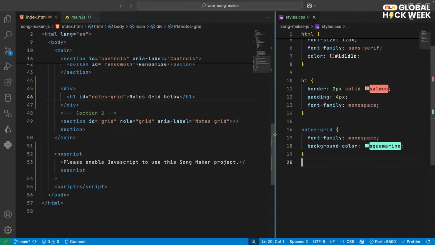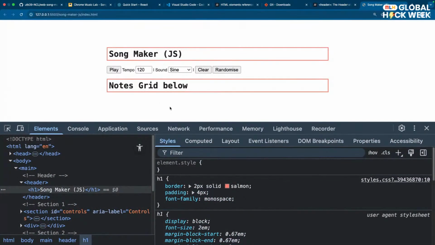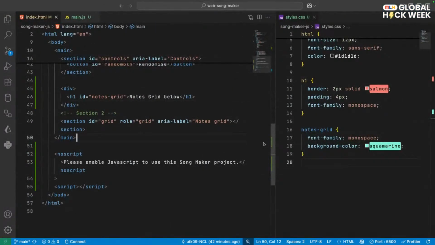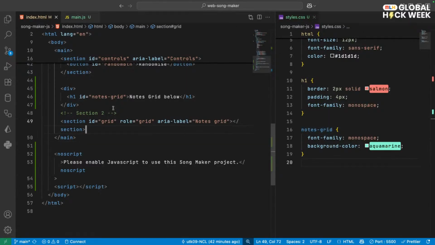Okay, so I've done that. So now notes grid should have that color. I go and nope, it doesn't. Why? Because if I hover over it, as you can see, the CSS is looking for an element which looks like angle bracket notes-grid. But ours does not look like it. Ours has an ID here. So to target an ID, you use the hashtag.